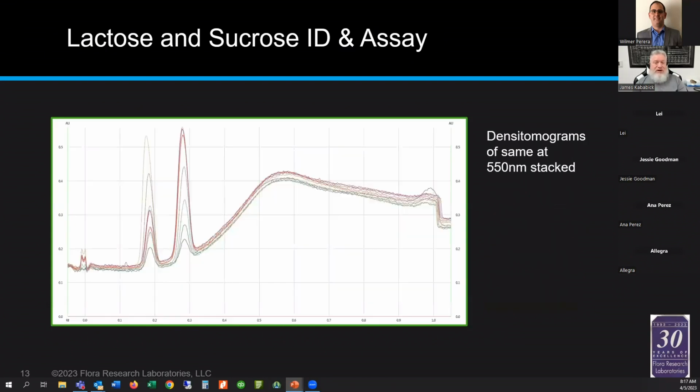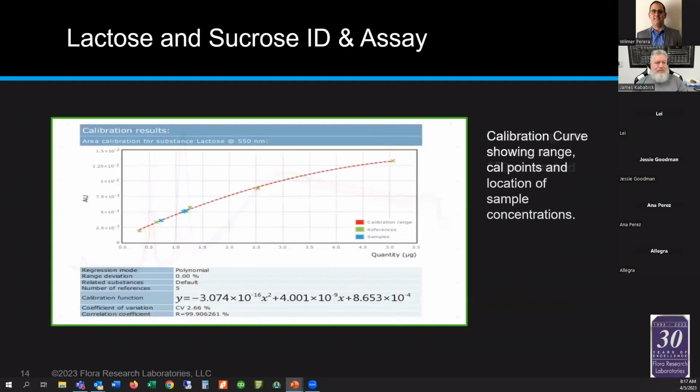This is a densitogram of that plate scanned at 550 nanometers. And you can see the two compounds nicely resolved and integratable. This is the calibration curve that we did for lactose, and there's a similar one for sucrose. And you can see the green points represent the calibration standards. The blue points represent where all the samples fall.